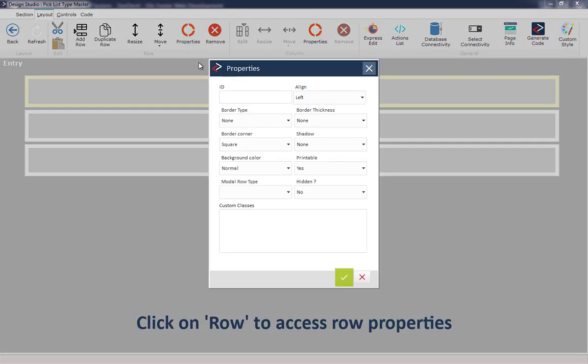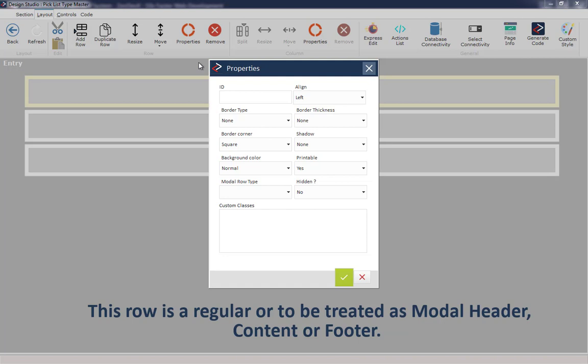You can set some of the style properties for the selected row like alignment, border type, border thickness, border corner style, shadow, row background color, whether this row is printable or not, whether this row is a regular or to be treated as modal header, content or footer.